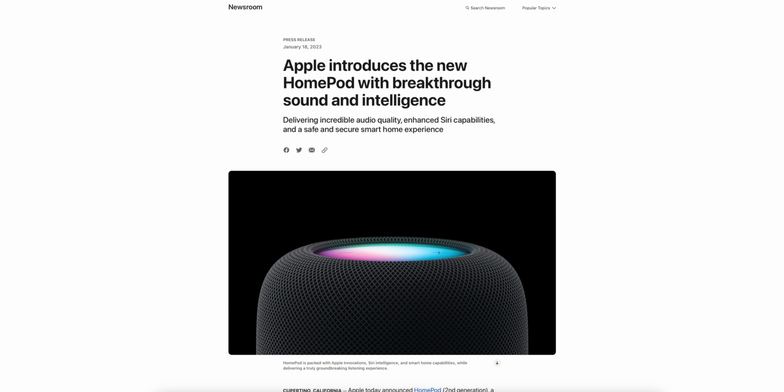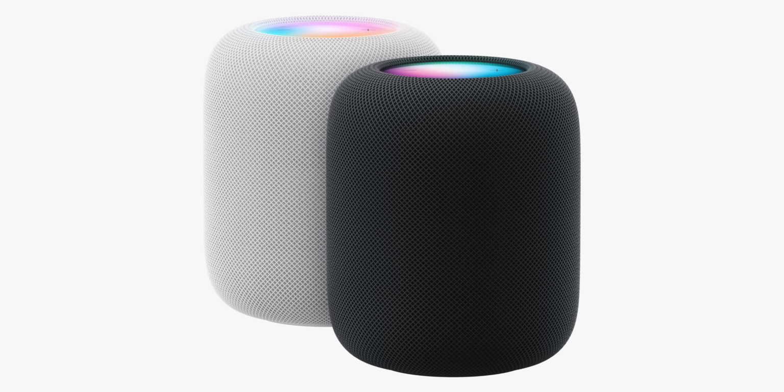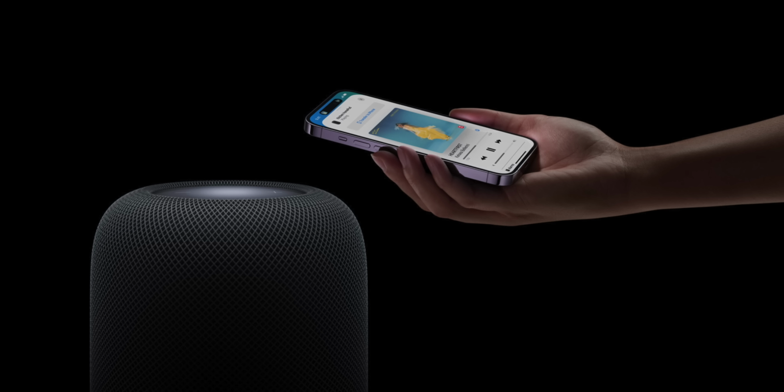So the new 2nd gen HomePod just got announced today, and this update adds support for that device. Now, there's also a new UI for handoff from iPhone to HomePod.